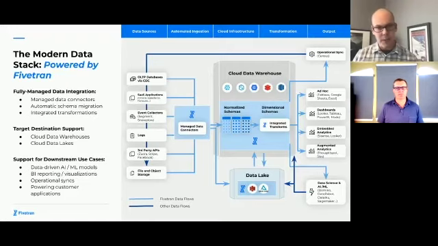Once that data has been modeled within the cloud, it can then be leveraged for a variety of downstream use cases, including BI and analytics use cases, operational use cases done with a partner, Census, there on the top right, as well as supporting incremental ML and AI needs from the organization.